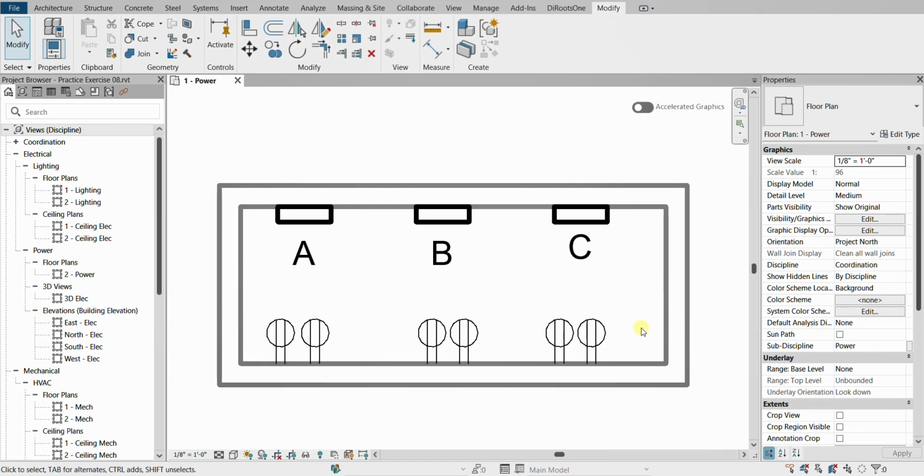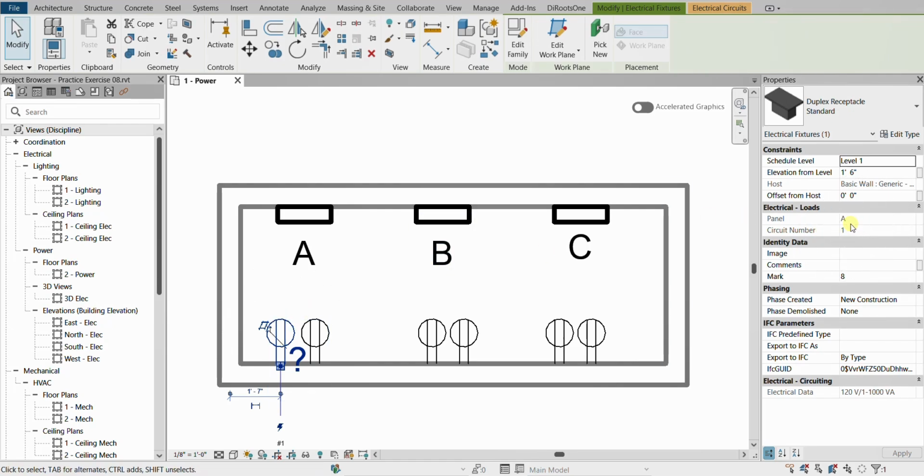Okay, so for the first one, by the way, you can see here I have 3 panels and then I have duplex receptacles. These receptacles are connected to these panels here. If you hover your pointer over one of the receptacles and press Tab once, you can see that it's connected to panel A. It's pointing to panel A. Same with this one, you press Tab once, like this, Tab, Tab, right? And also if you click your receptacle, it says that it's connected to panel A. This one is connected to panel B. This one is connected to C.